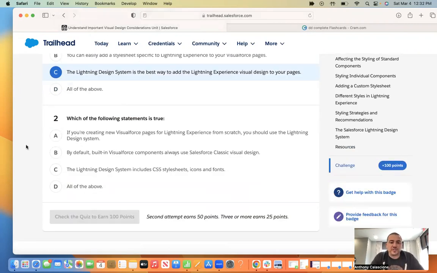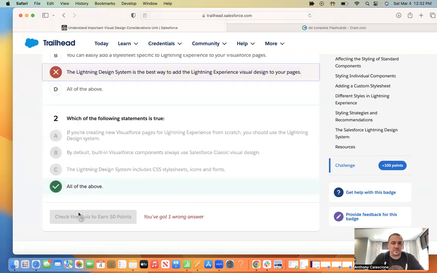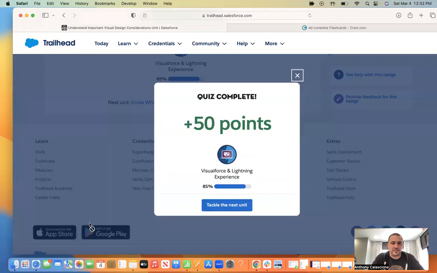Which of the following statements is true? If you're creating new Visualforce pages for Lightning Experience from scratch, you should use the Lightning Design System. Yes. By default, built-in Visualforce components always use Salesforce Classic visual design. I don't know. The Lightning Design System includes CSS style sheets, icons, and fonts. It does. So I'm going to go all the above. They're both all the above.